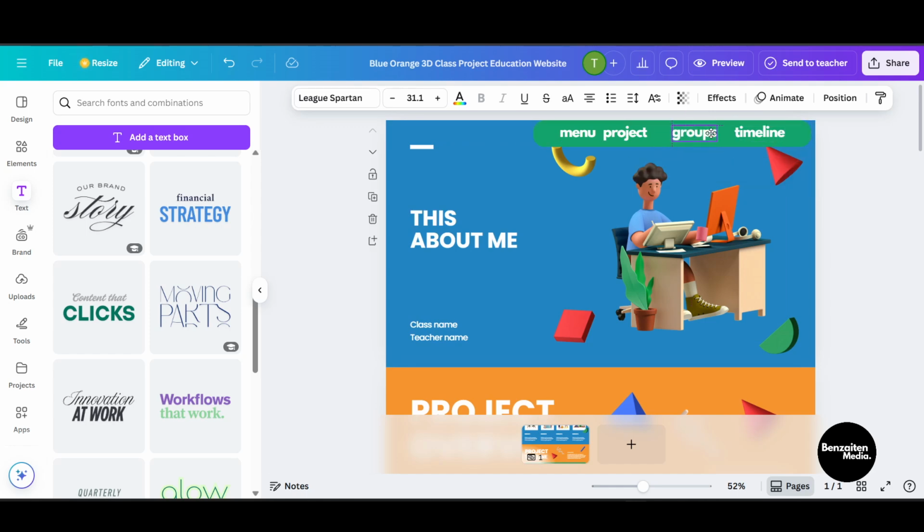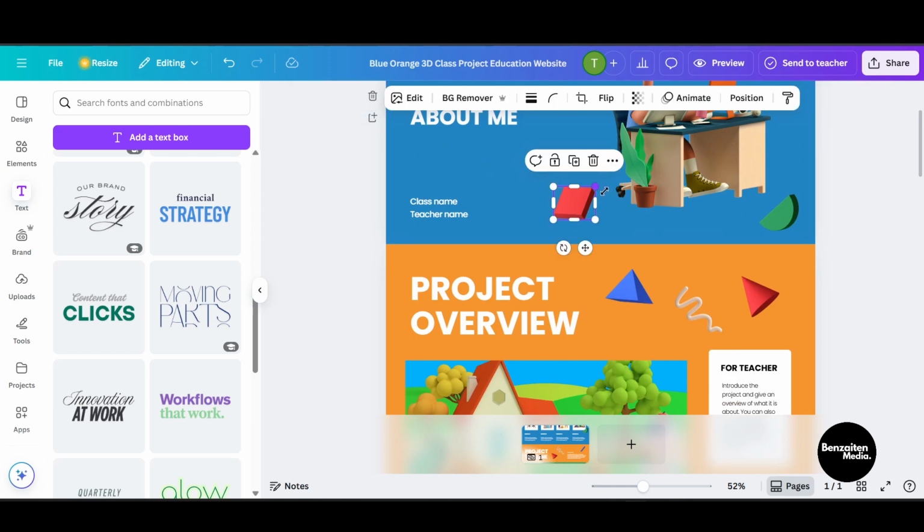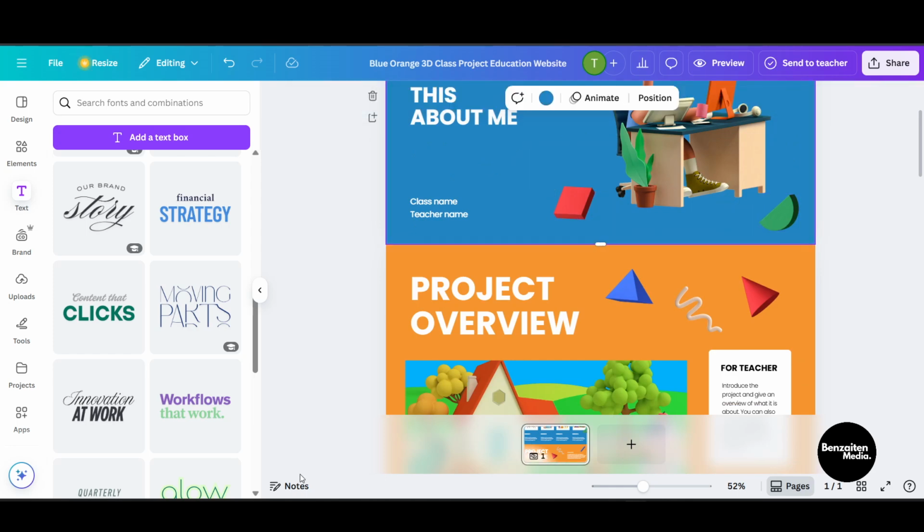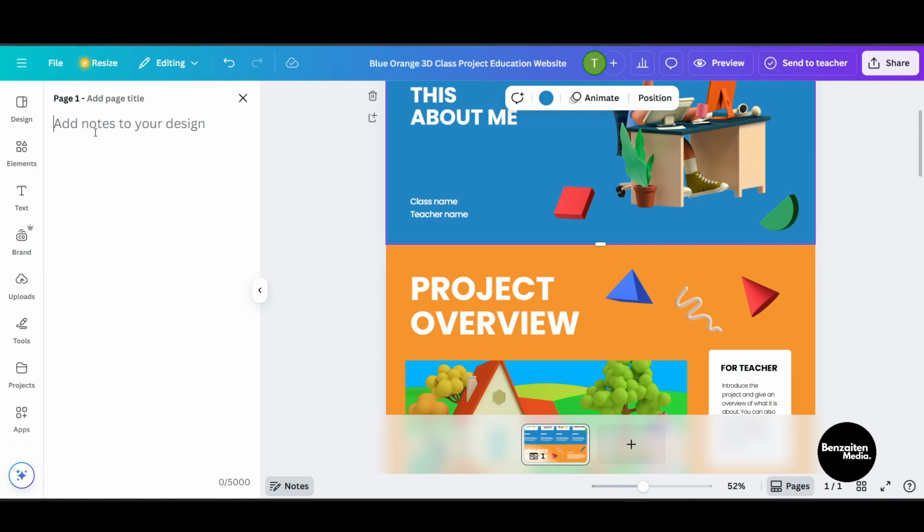Take your time, choose a good template and name. These are basically for menus. So what I will do, I will just go into the first page, go into notes. Now add two notes. Now give a title, the page name will be menu.